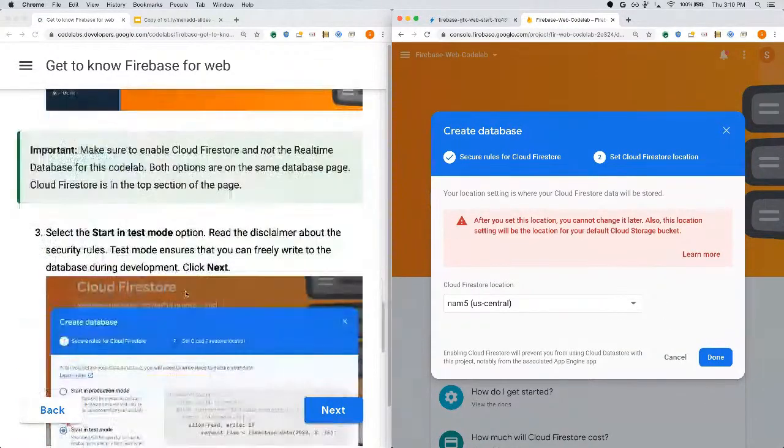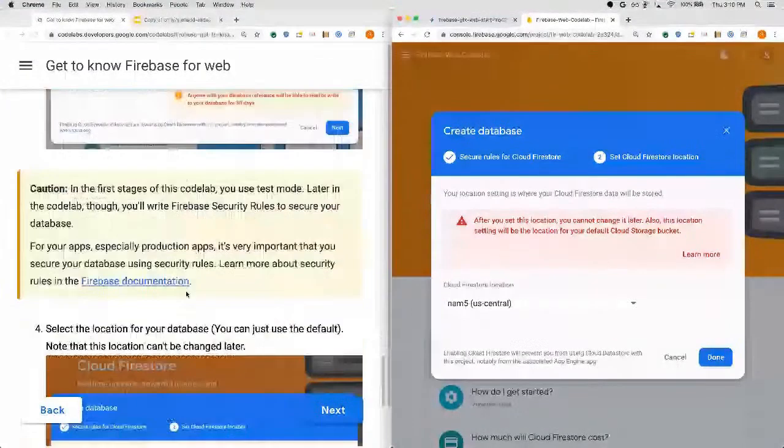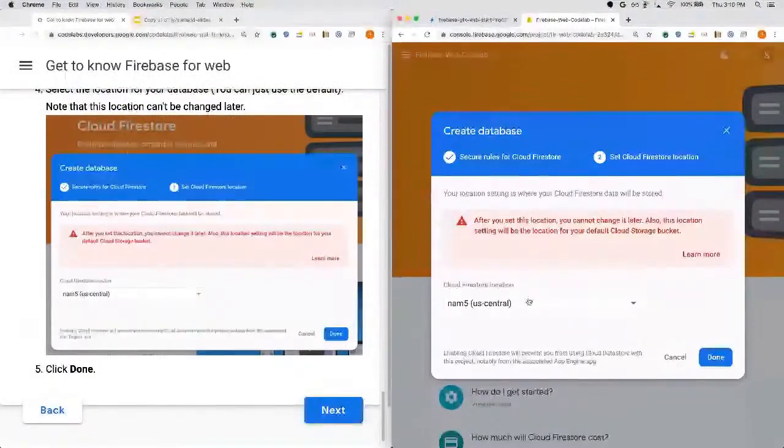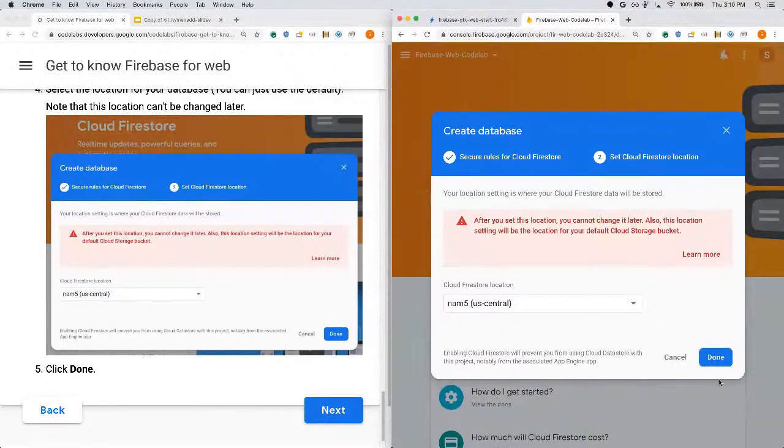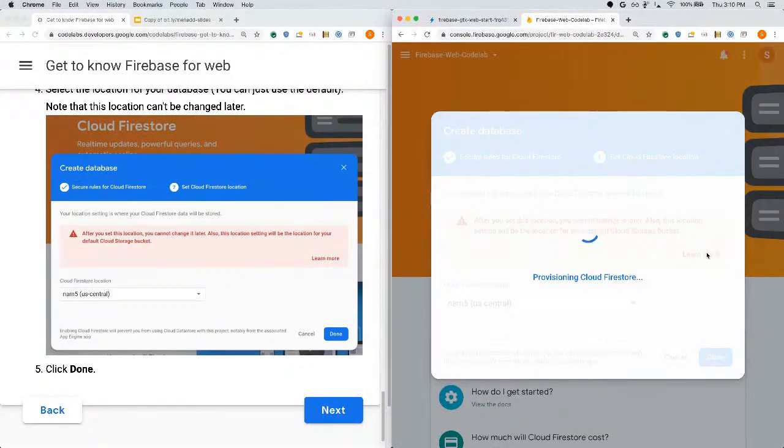Now you're going to pick the location for your database. You can pick anywhere you want. I'm in the US, so I'm going to pick US Central. Maybe one of these Asia locations or Europe is closer to you. It really doesn't matter. I'm going to pick the US. Now we're going to provision the database.